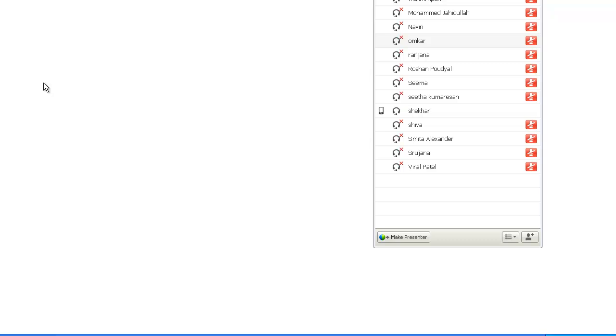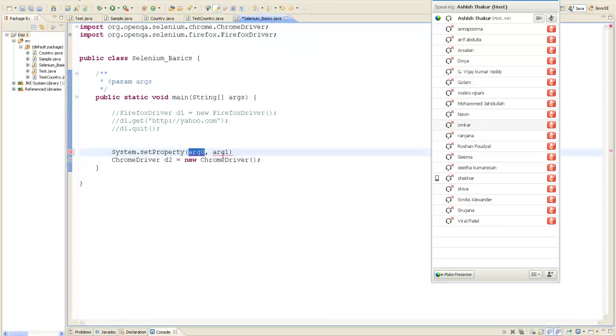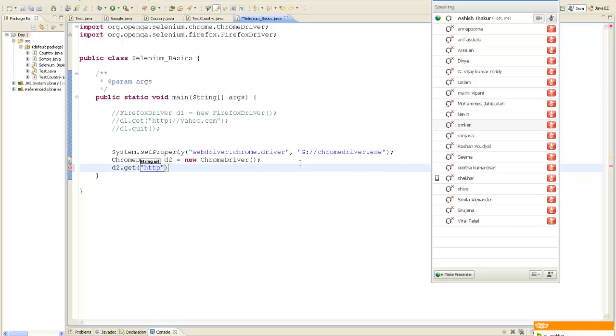Okay, thank you. So this is the chromedriver.exe file. All you need to do is write System.setProperty. You have to set a system property webdriver.chrome.driver, and you need to give the path of your chromedriver.exe, that is G drive. Inside G drive in Java you have to give the escape sequence. G drive chromedriver.exe, and you write over here d2.get to the URL http, say facebook.com.